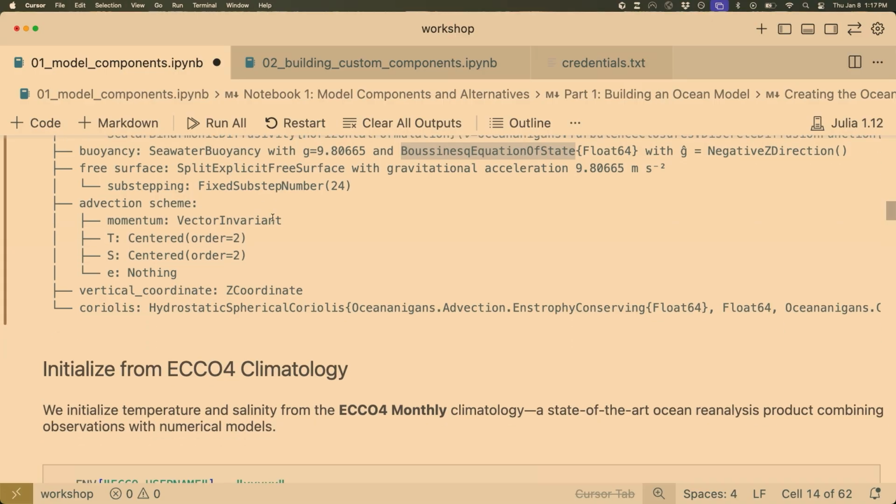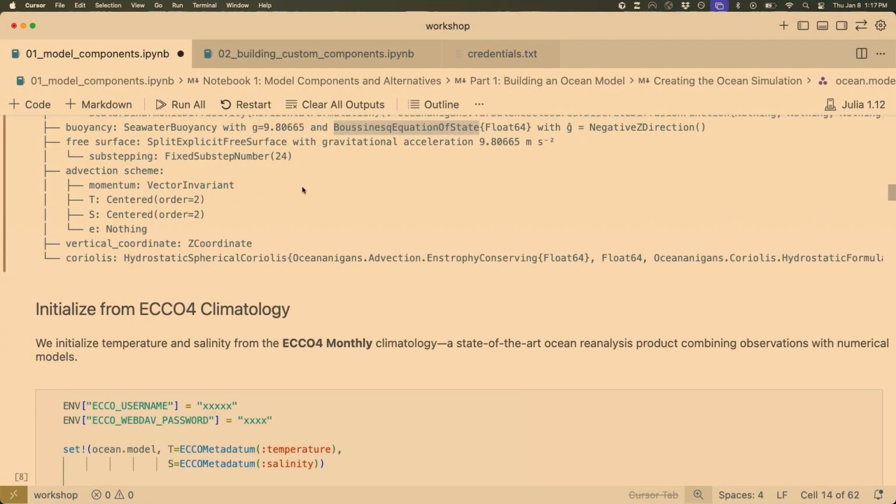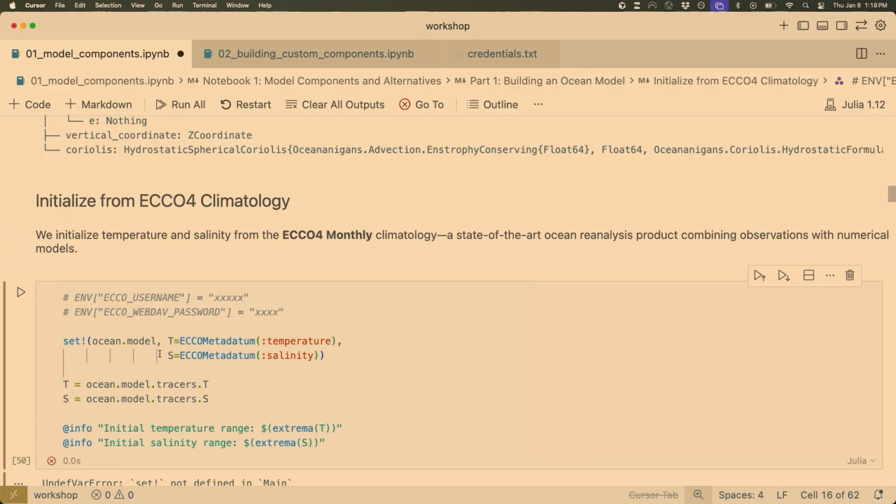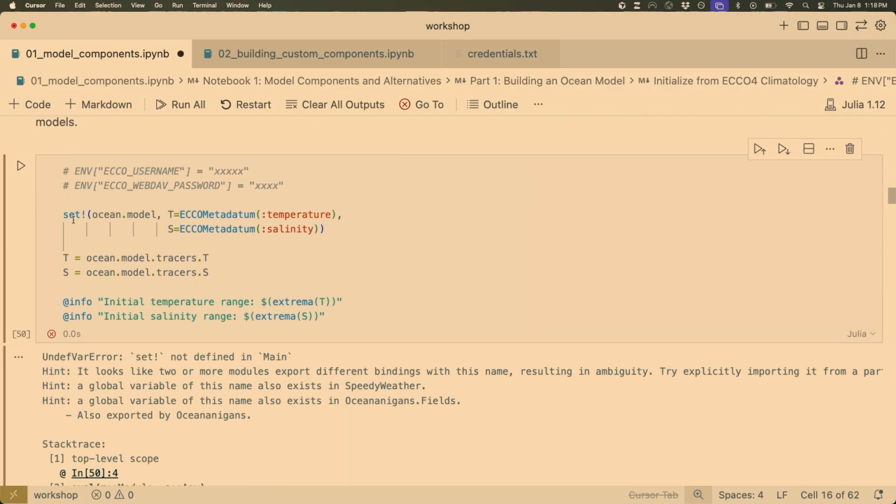Let's go on. So now we initialize. Wait, let me. I have this one already in, so let me take it off. Okay. Wait a second.